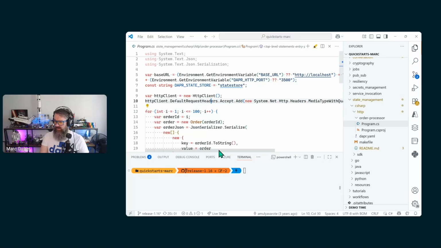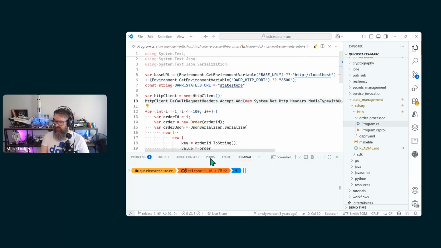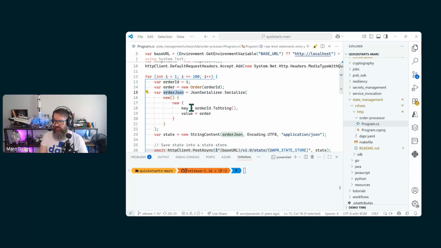We are setting a new header on that client to make sure that we set the type to application JSON. Then we do a for loop from 1 to 100. We create an order, which is a very basic record type. We serialize this order, and then we make sure that we create a key and a value. The key is the order ID as a string, and the value is the order record itself. So what's important to realize is that the state management API of Dapr is not a SQL state API, but a key value store API.